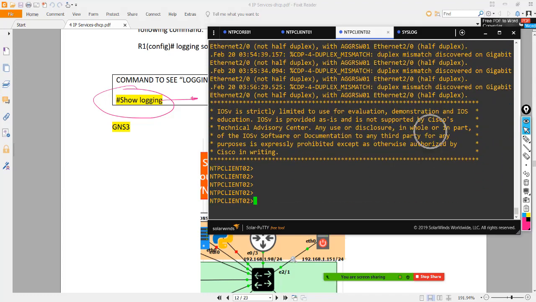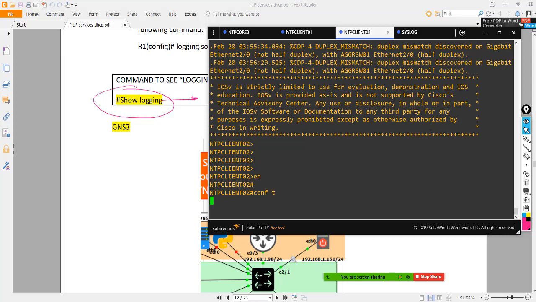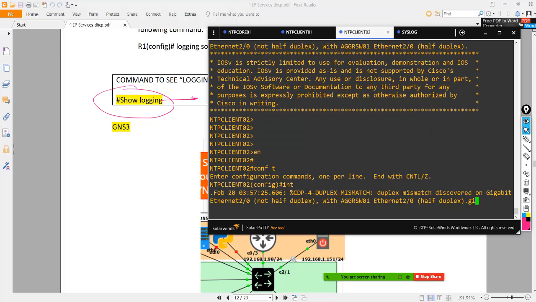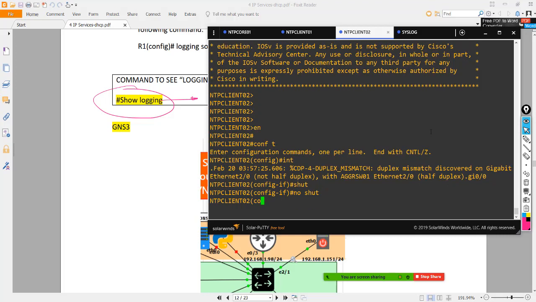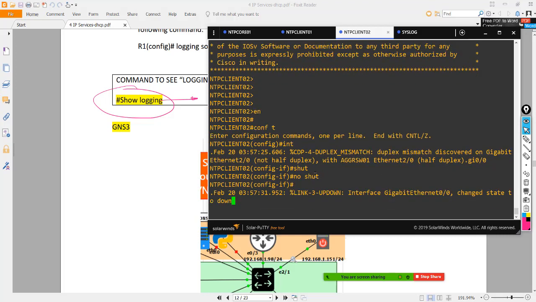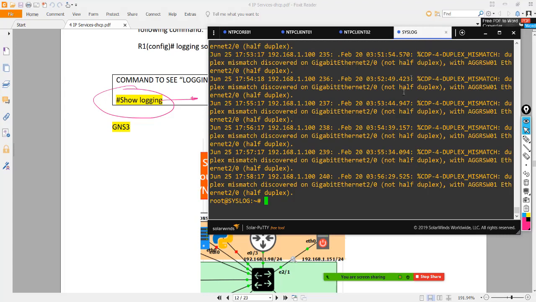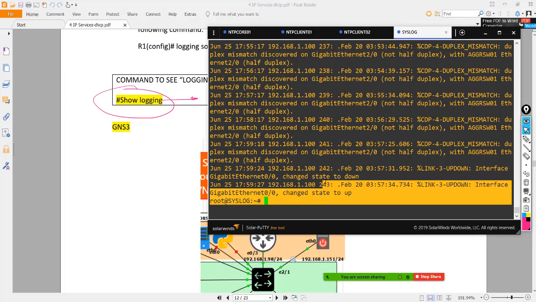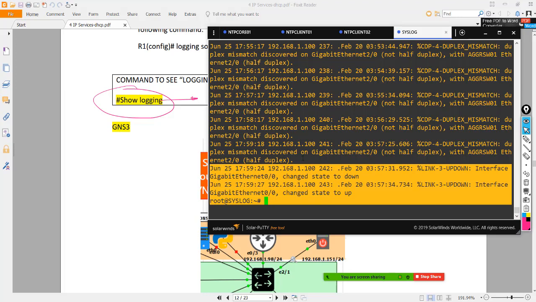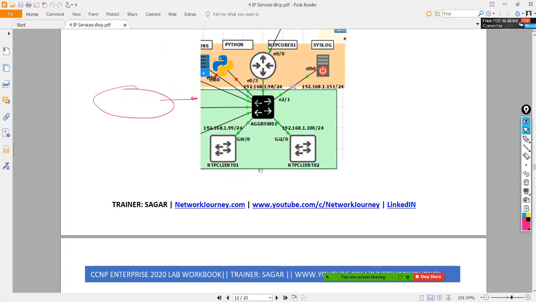So let me do one more thing. Let me just bounce a port. Okay, let me shut and no shut it. So you're going to get some messages. Let's see if I get them on my syslog box, right? So you can see syslog messages are in real time. It was just a fraction of a second and you have them.